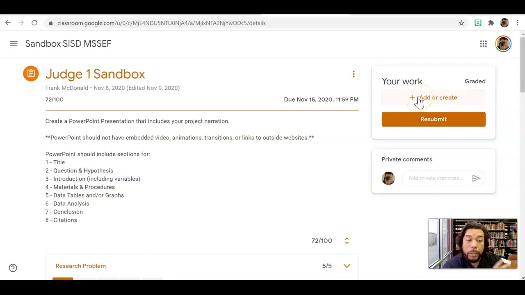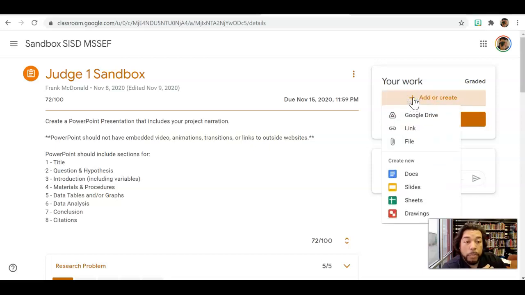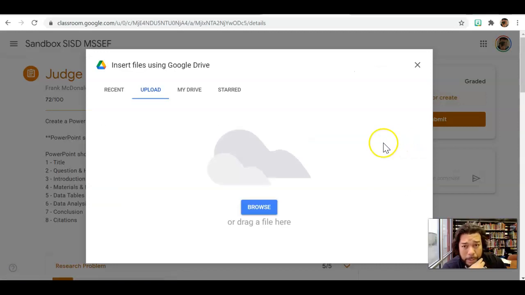This is how we're going to do it. I'm going to show you two different ways to upload this presentation. The first thing that you want to do is click on Add or Create. I'm going to add a file this time, and it's going to give me my options, just like any upload. Anytime you upload, it's going to give you that option to browse.